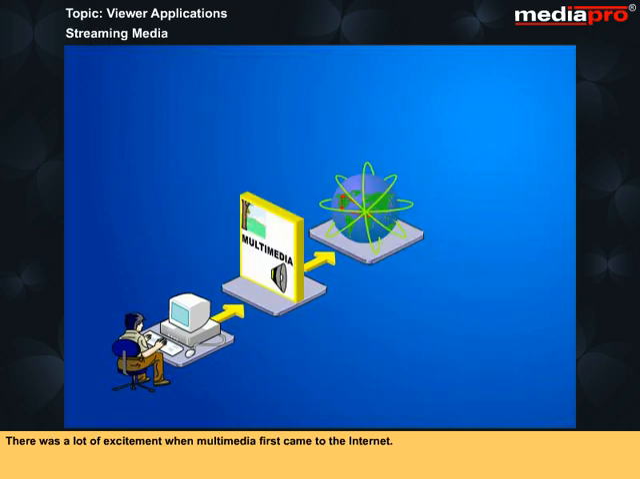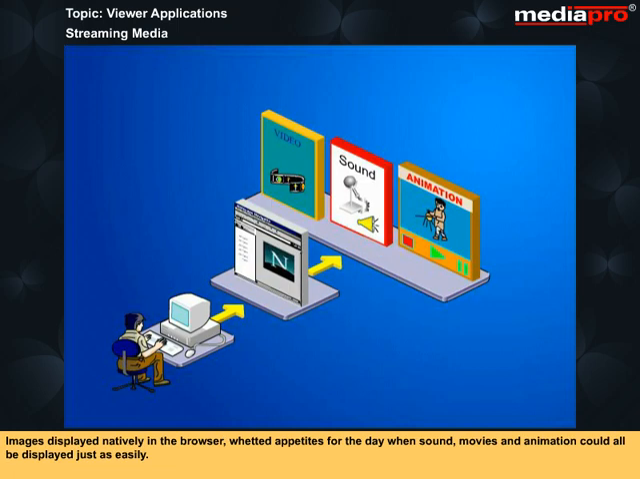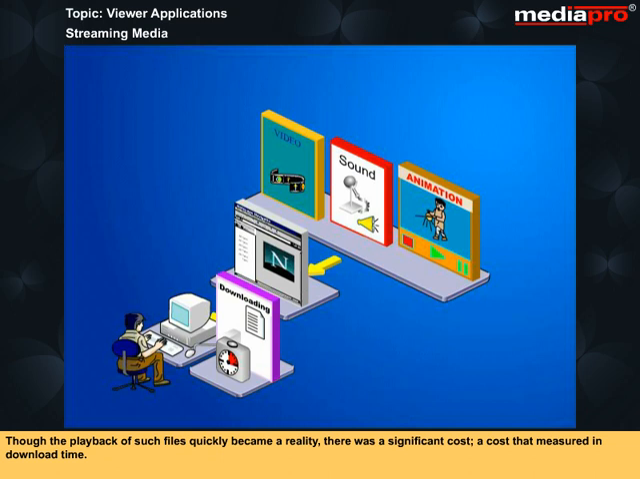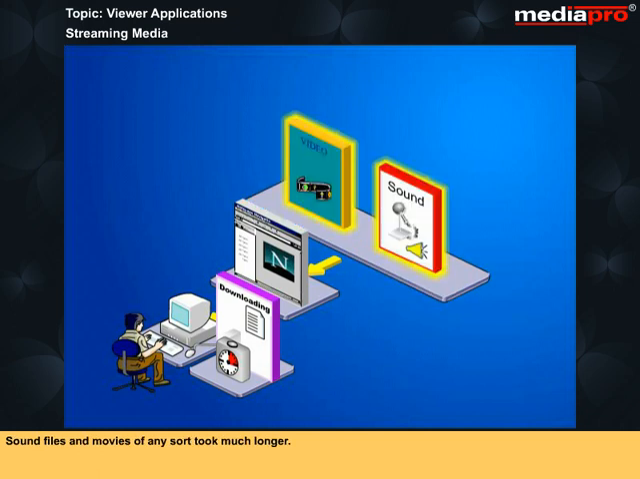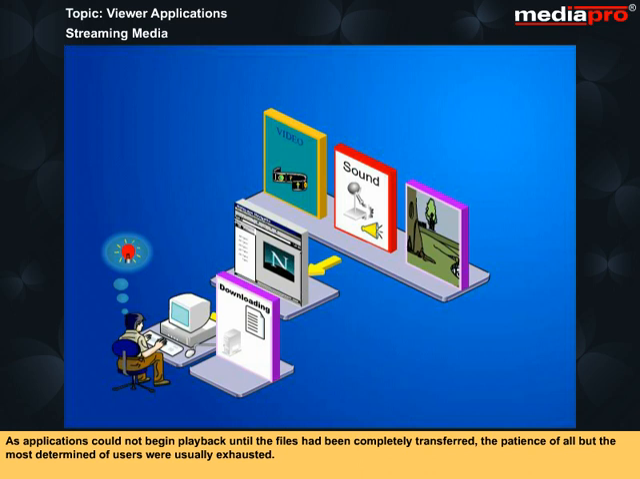There was a lot of excitement when multimedia first came to the internet. Images displayed natively in the browser whetted appetites for the day when sound, movies and animation could all be displayed just as easily. Though the playback of such files quickly became a reality, there was a significant cost, a cost measured in download time. Simple graphics could take minutes to load. Sound files and movies of any sort took much longer. As applications could not begin playback until the files had been completely transferred, the patience of all but the most determined of users was usually exhausted.